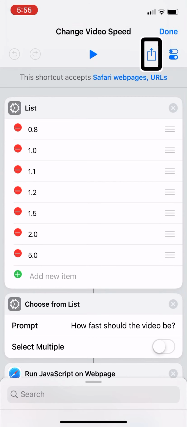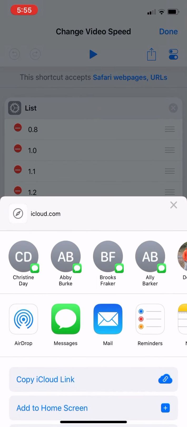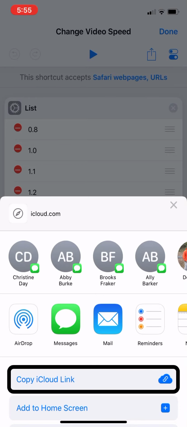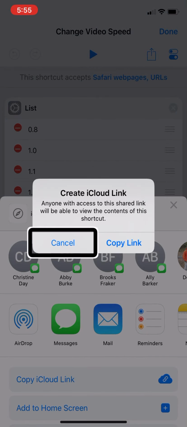Change video speed. Share. Shortcut. Share. See, it makes the iCloud link. Mail. But let's pretend that we're gonna share it, right? So say I want to send it to another iOS 13 beta person, or say I found a shortcut link on the internet. Copy iCloud link. So just for the sake of this demonstration, I'm gonna copy the link. Screen recording in progress. Anyone. Copy link.